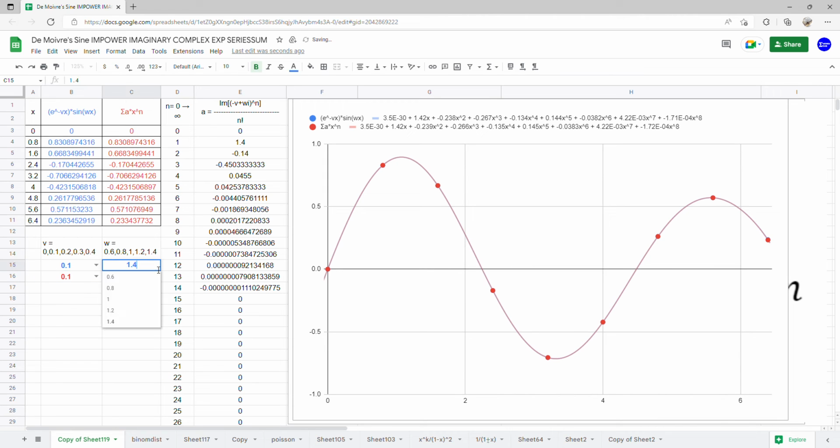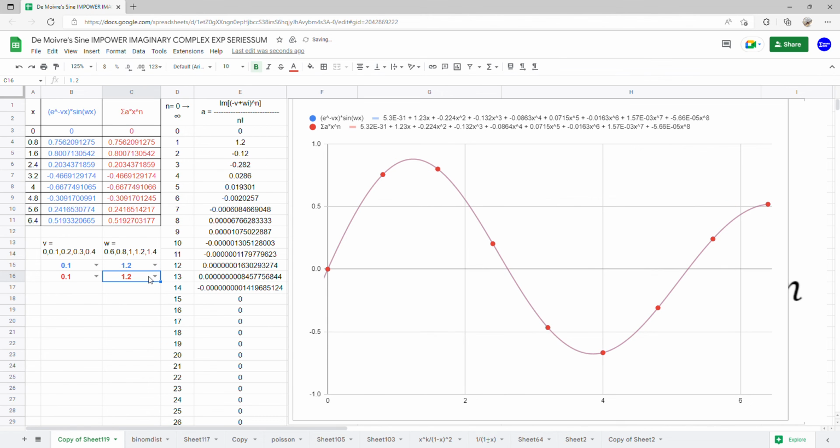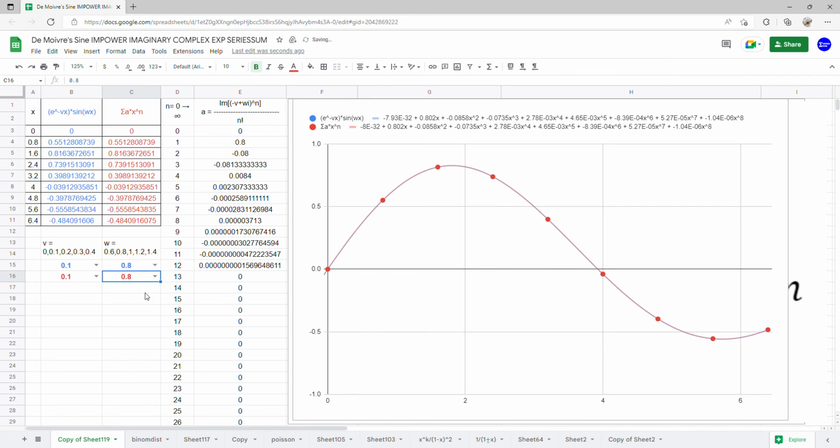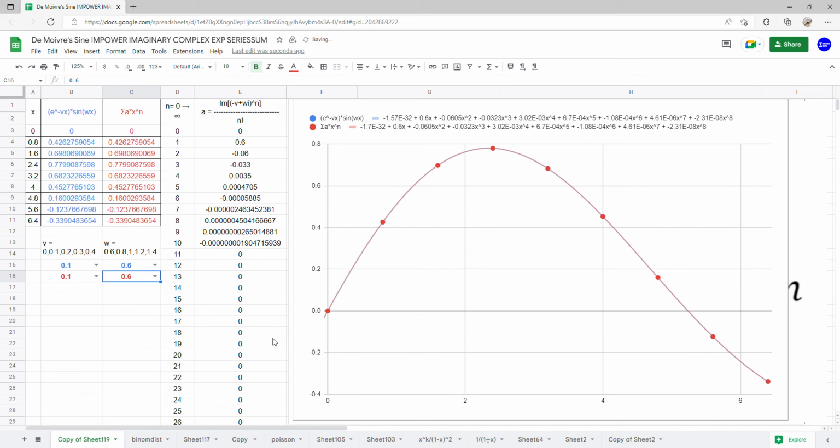Now we change the W to 1.2. Now they're the same. Change the function to 1, the W. We'll change this also to 1. Change W here to 0.8. Change this also to 0.8. Change it to 0.6. Now we have a long wavelength.